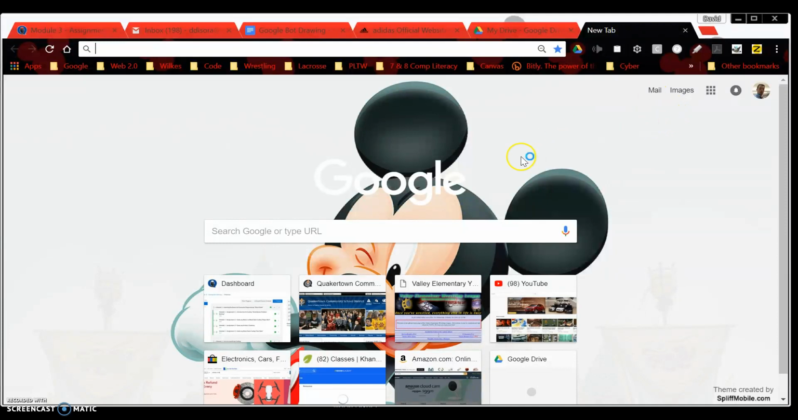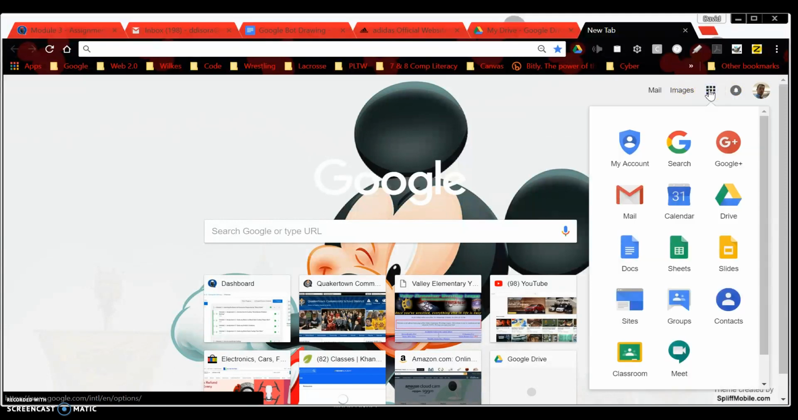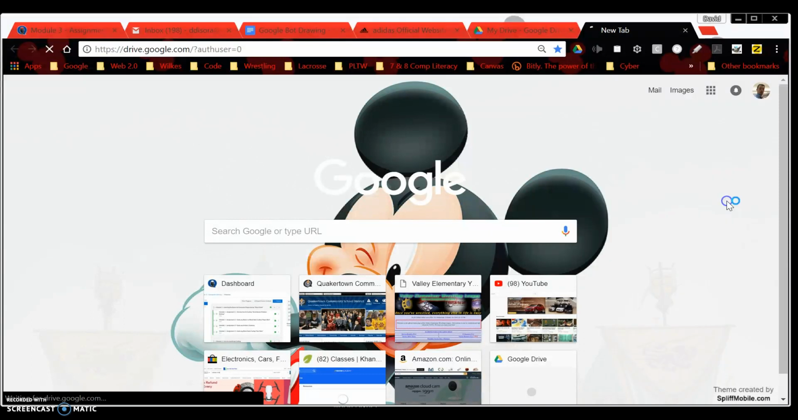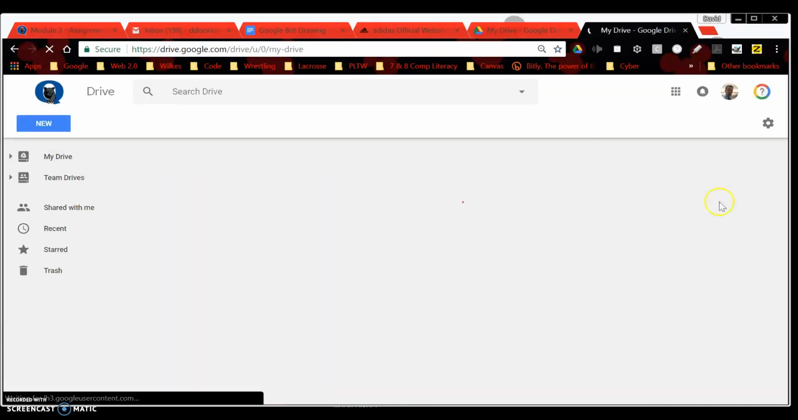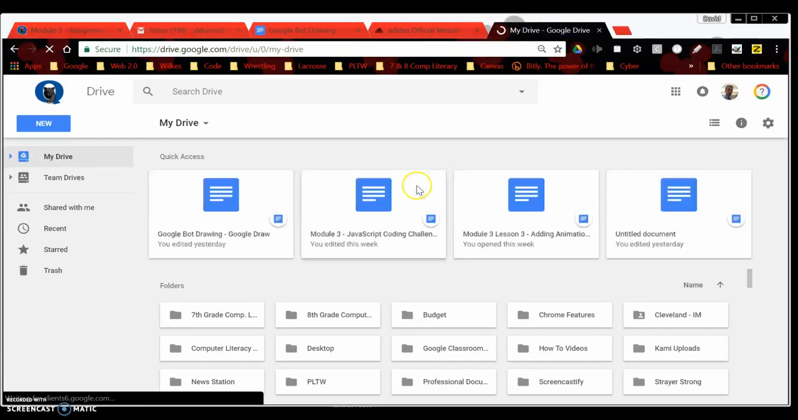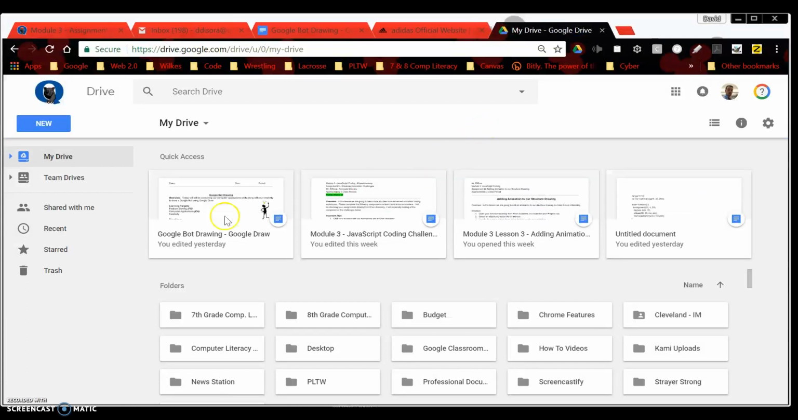And then we're going to go up here to our Google Drive. So I'm going to come up here to the top right corner to my Google Apps. And I'm going to come down to Google Drive. Now, obviously, there's many ways you guys could get into your Google Drive. This is just the way that I prefer.